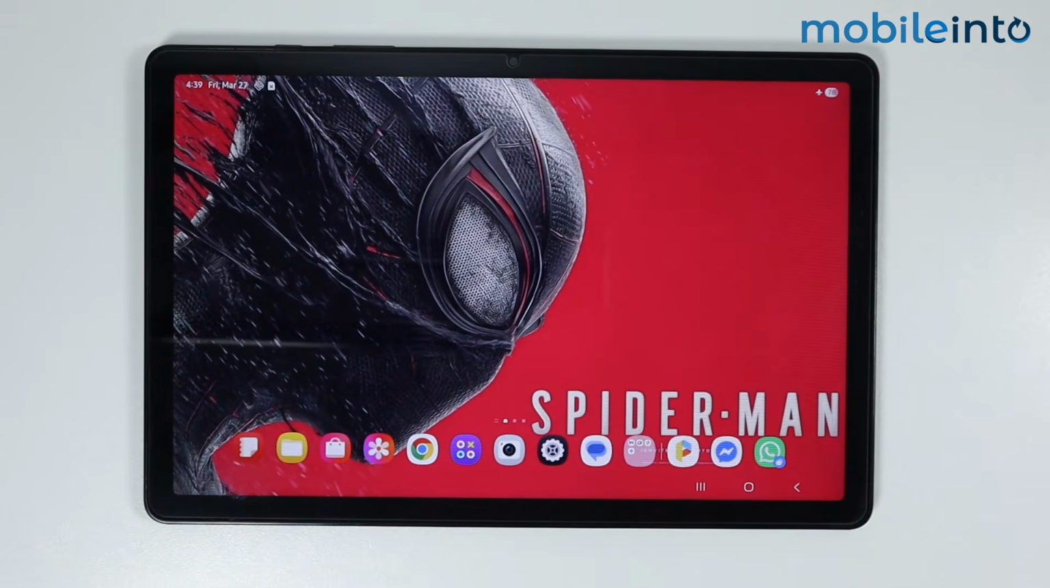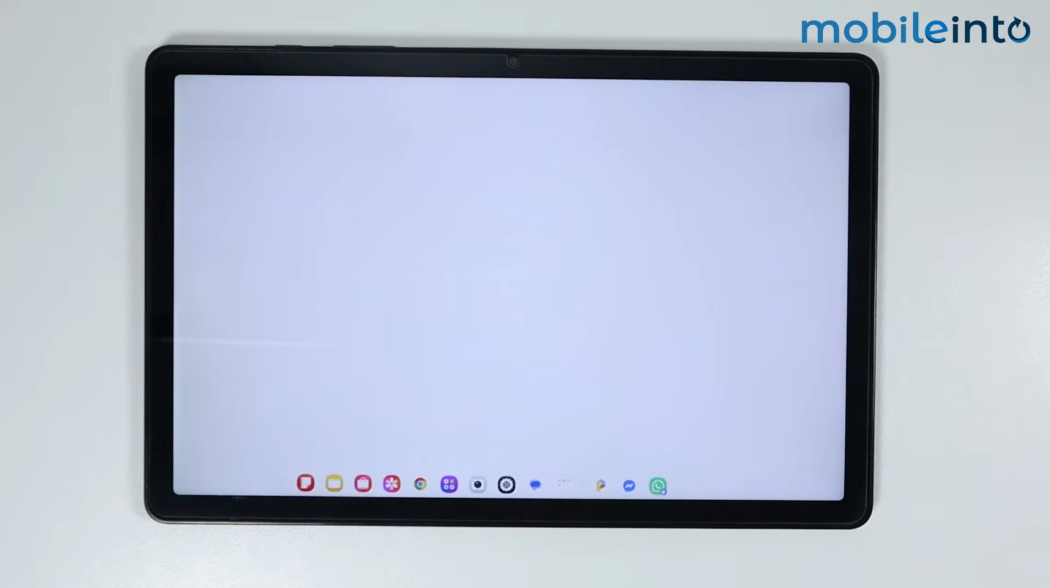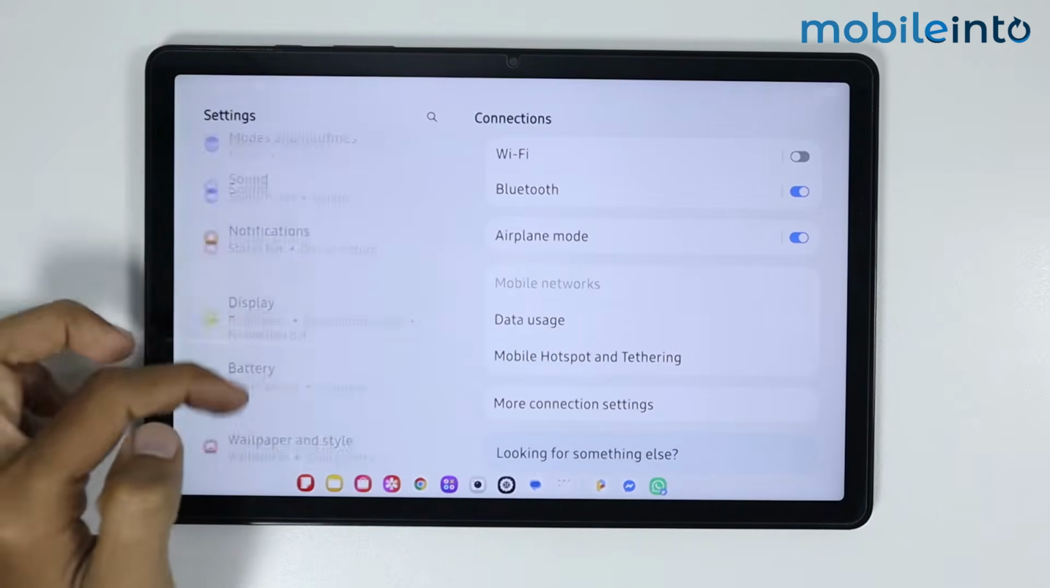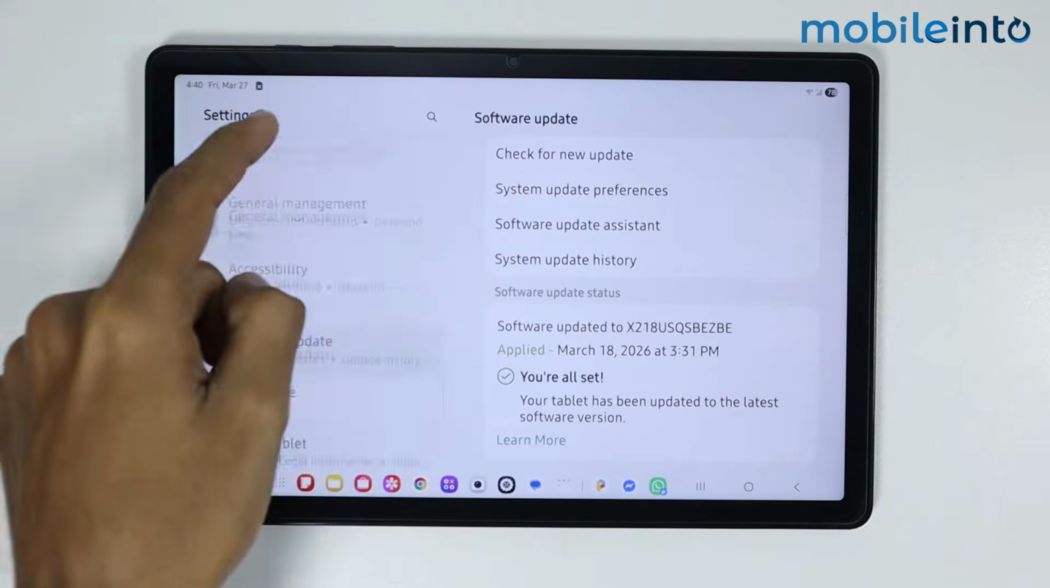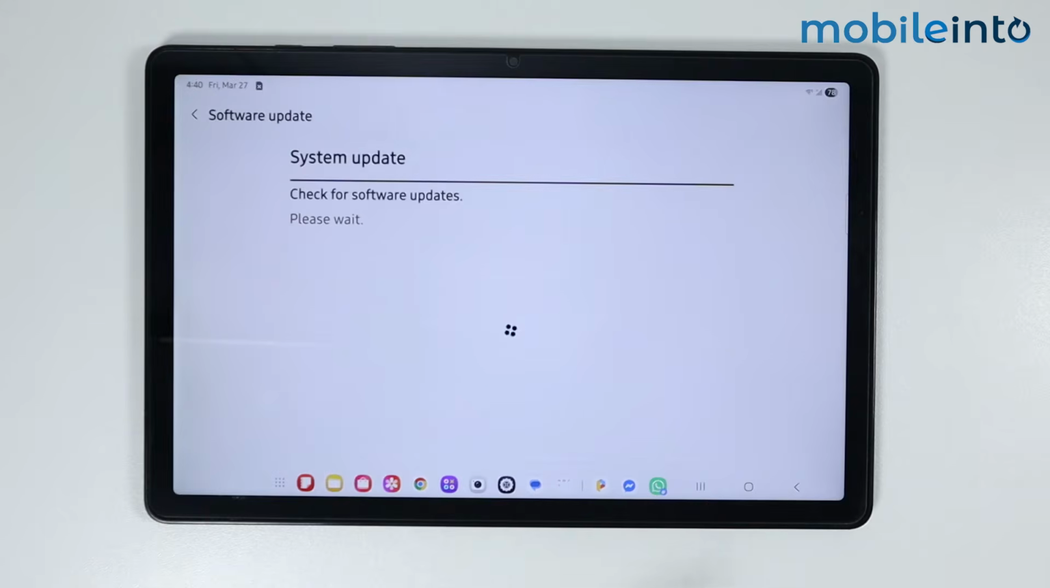Now if this did not fix your issue, then just follow the next method. For that, just go to Settings, and under Settings, just scroll down and tap on Software Update. From here, just tap on Check for New Update. And from here, just check if you have any software update available or not. If you have any software update available, just update the software of your tablet.